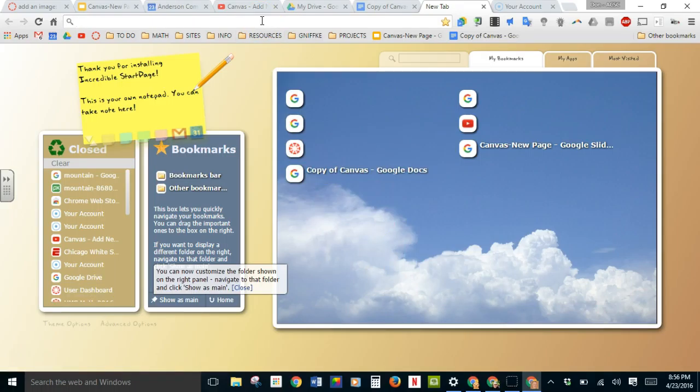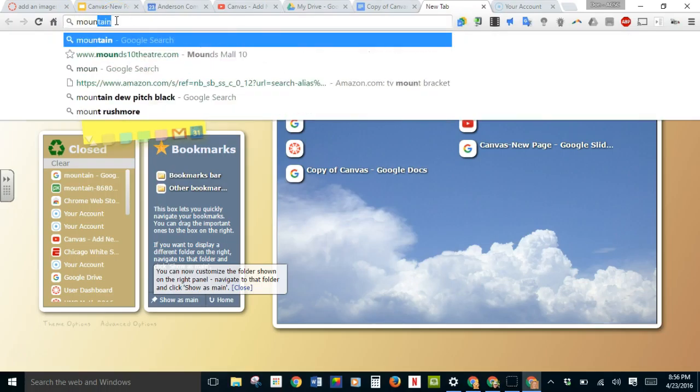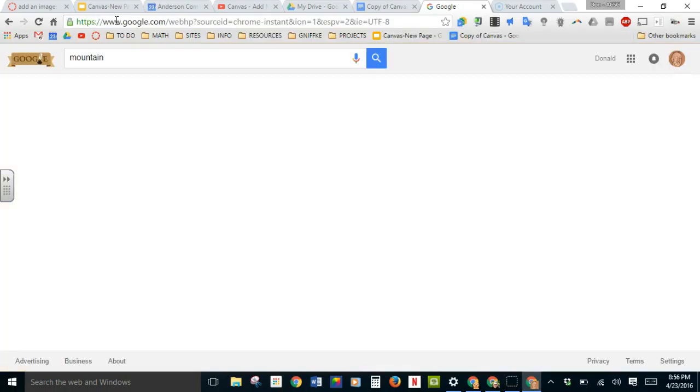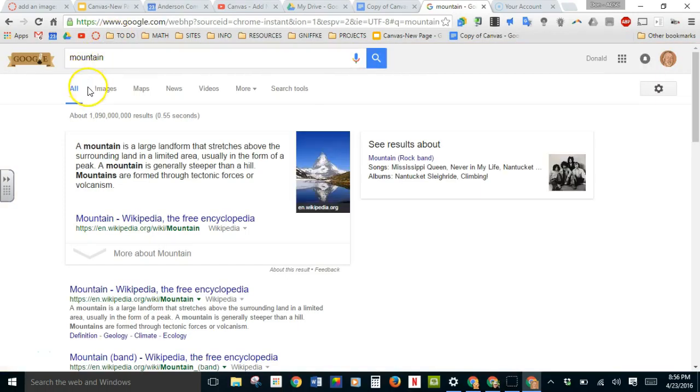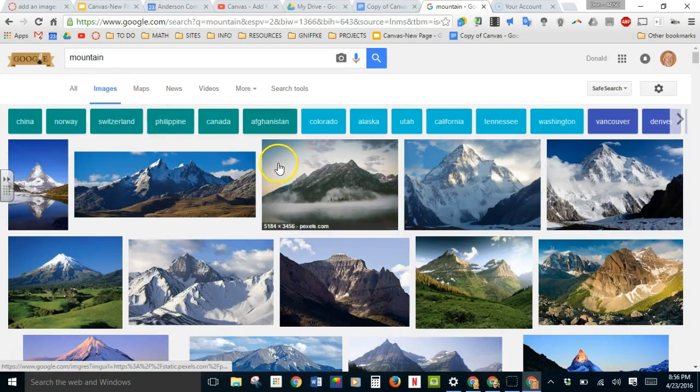Now there are many different ways to do this. I'm just going to show you one. So here I am, I've opened a new tab. I'm going to go into the Omni-bar or the address bar. Let's say I want to have a picture of a mountain. So I type in the word mountain, enter. This is what comes up. I go over here, click on images, and this gives me images.